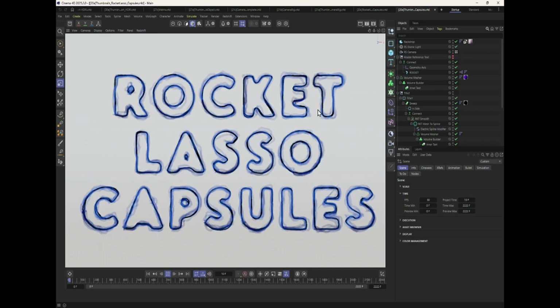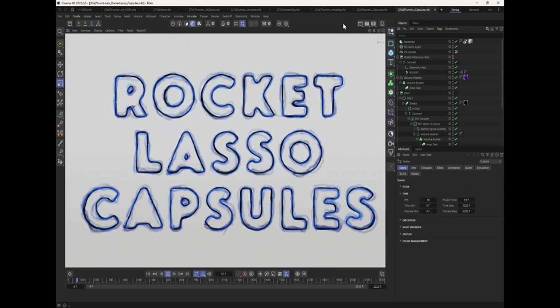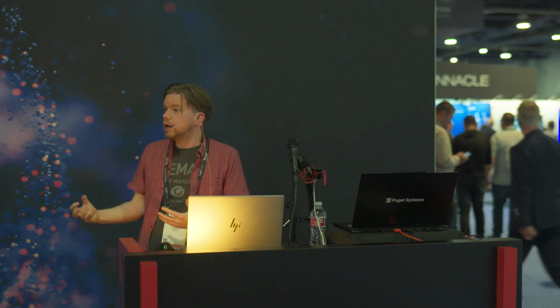Okay, jumping on, Rocket Lasso capsules. So I'm not really going to be able to do much of a demo here because I could literally spend like 4 hours straight just talking about them, but everybody needs to know this. So Rocket Lasso for the last 2 years has been spending a lot of time and effort essentially building a bunch of little mini plugins inside of Cinema 4D using the node system inside of it.